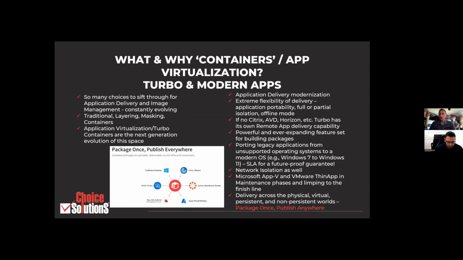They even have network isolation within these containers, where you can containerize something like IE8 and make it only go to one spot, right? You don't want IE8 trying to talk to the interwebs. And again, physical, virtual, persistent, non-persistent worlds, they cover them all from that standpoint.